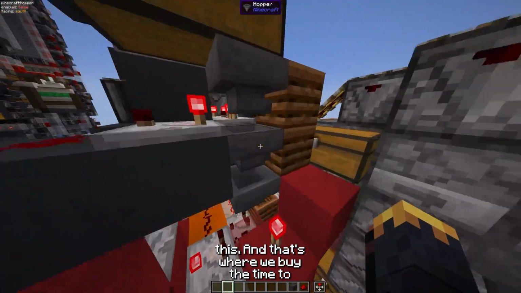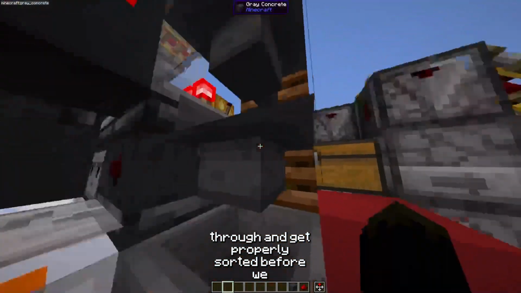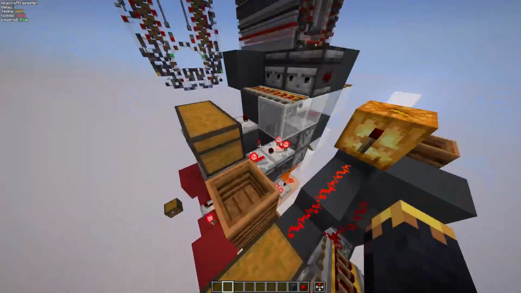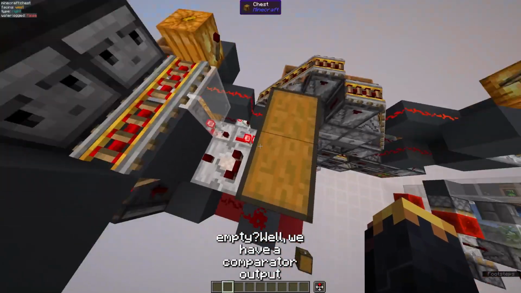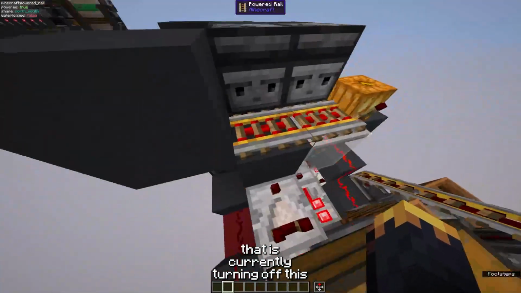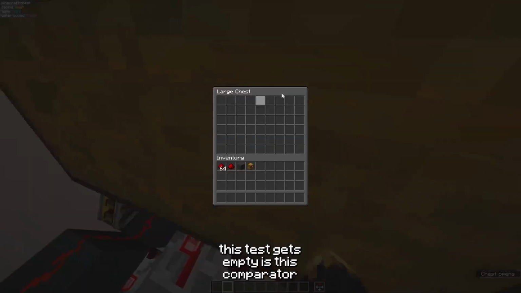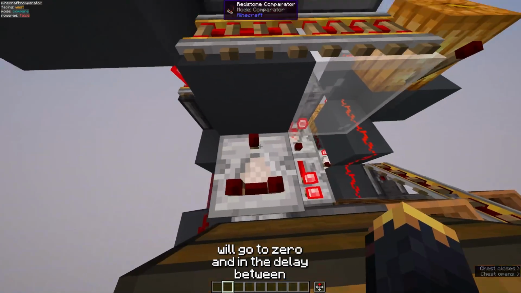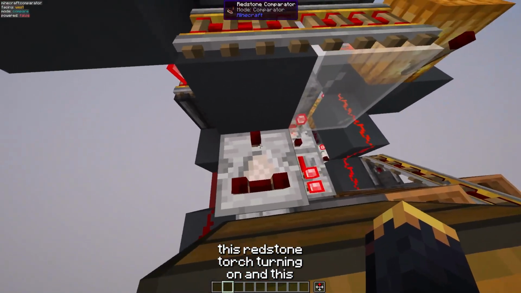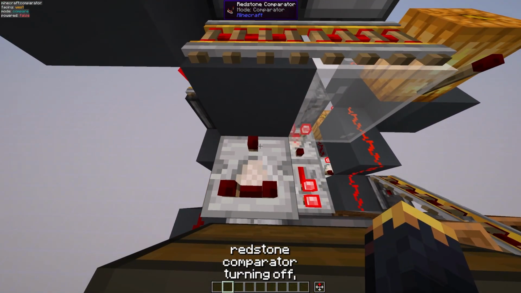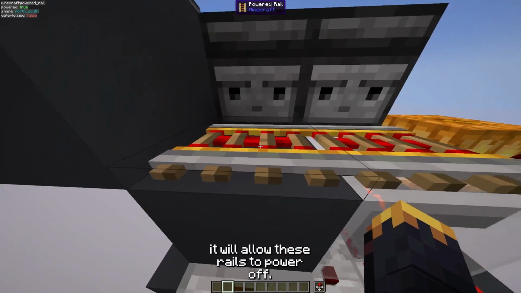And that's where we buy the time to allow the previous item to go through and get properly sorted before we send the next item type in. Now, what happens when the system goes empty? Well, we have a comparator output that is currently turning off this redstone torch. But what happens when this chest gets empty is this comparator will go to 0, and in the delay between this redstone torch turning on and this redstone comparator turning off, it will allow these rails to power off.